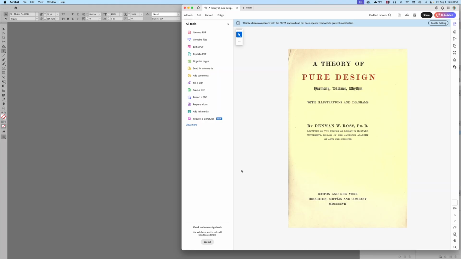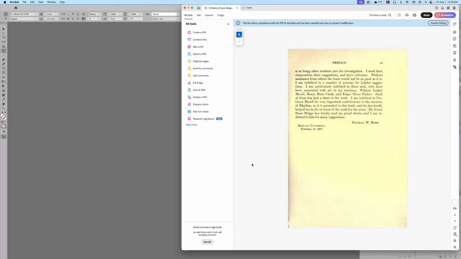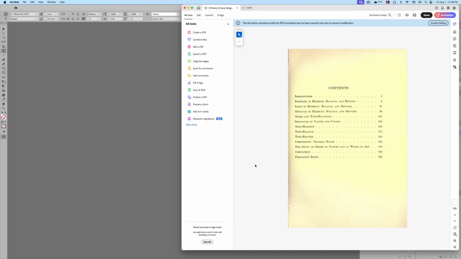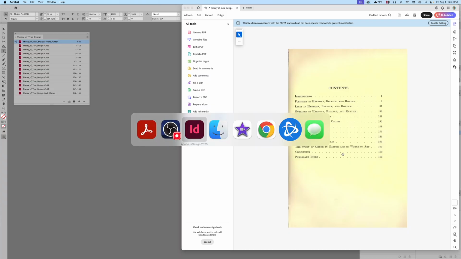Hello, welcome to my Adobe InDesign Table of Contents tutorial. For this tutorial, I've picked The Theory of Pure Design by Denman W. Ross from copyright 1907. I'm going to recreate this table of contents in Adobe InDesign. So let's jump over to InDesign and get it started.